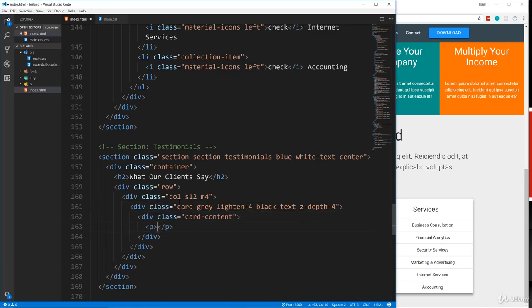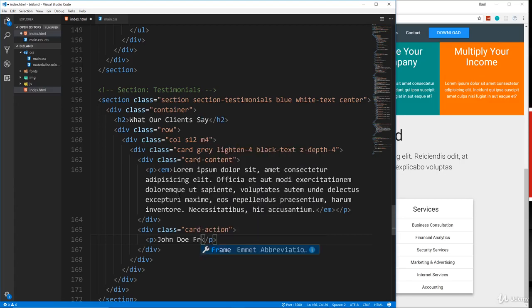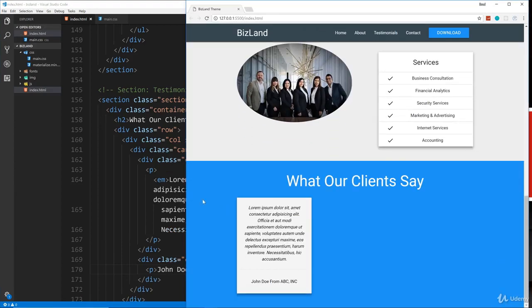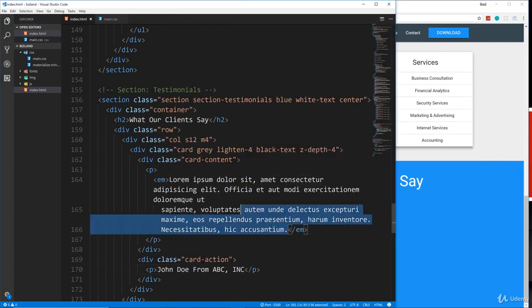And then that's just going to be a paragraph. I'm also going to put some EM tags, some emphasis. And then let's do lorem 30 tab. Alright, now under the card content, we're going to have a class of card action, which is kind of like a footer, and we're just going to put a name. Let's say John Doe from ABC Inc. Alright, so if we look at that, should look like that. You know what, let's do 20 words instead.